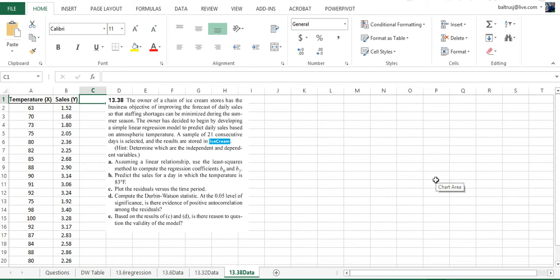Hello class, in this tutorial I'm going to show you what we need to do for problem 13.38. Again, this can be done using the data analysis tool pack, all of it except for the Durbin-Watson, or it can all be done through one menu with PHStat2, so that's what I'm going to show you.